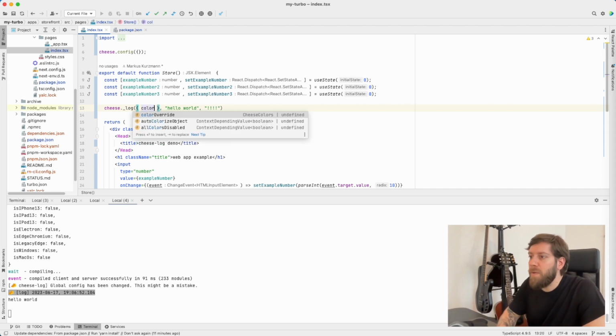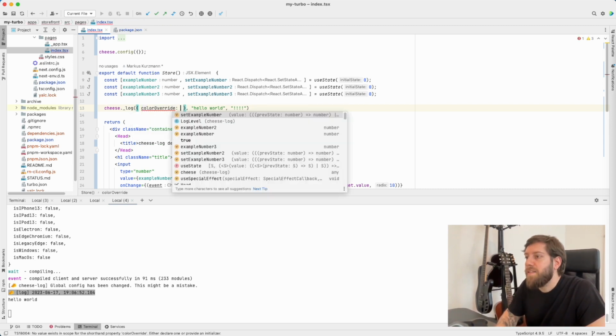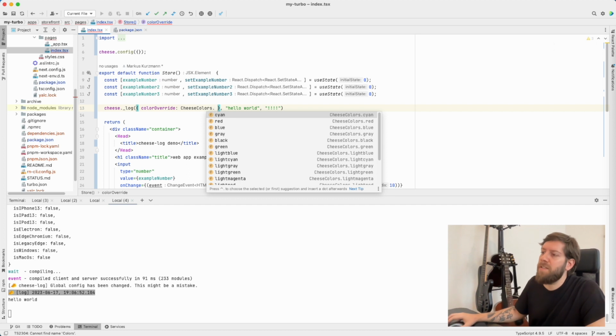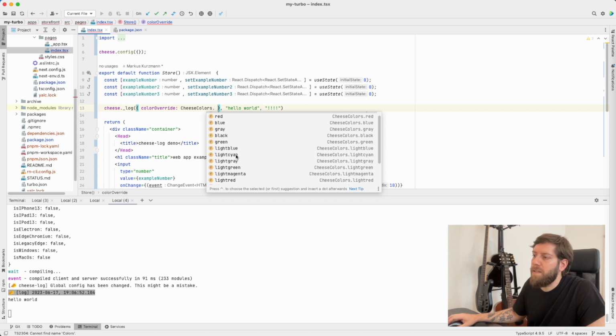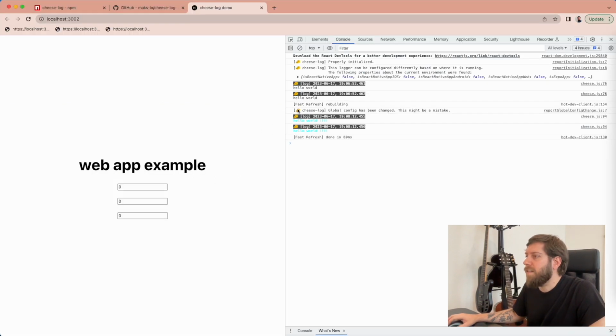So I told you about the coloring. One example to do this, you need to import the cheese colors here, is using the option argument and saying, okay, I want my message to be in this color. If you save this again, you can see this very fancy colored message here.